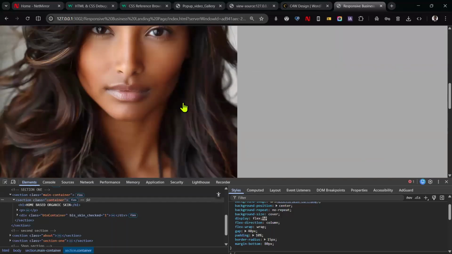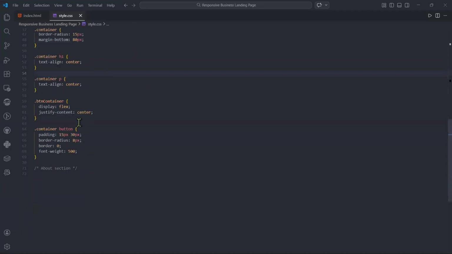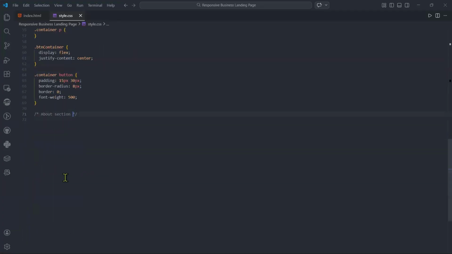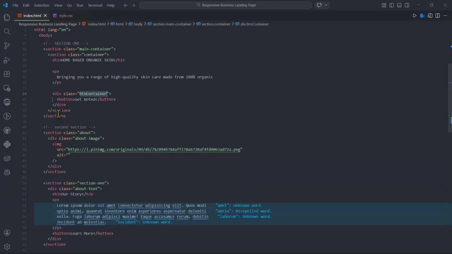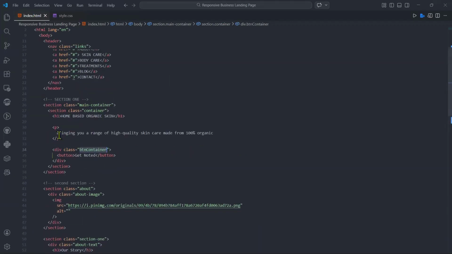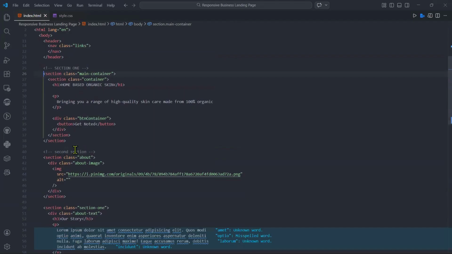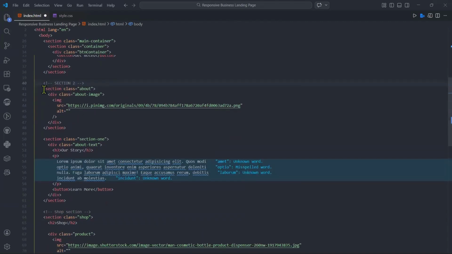So come here and look at that section and ask yourself, maybe I can come and say section 2, because we are dealing with the section 2, right? Then I go here where the section 2 is. We finish with the section 1, which is this main container, finish with this section. Now we are doing section 2. But clear this and say section 2, right? Then what do I have here?